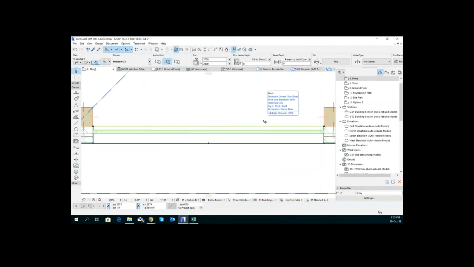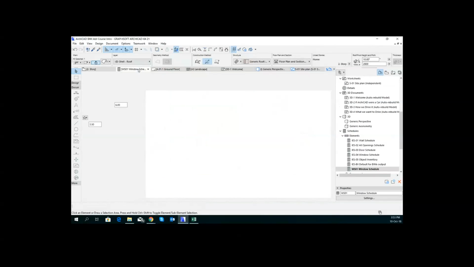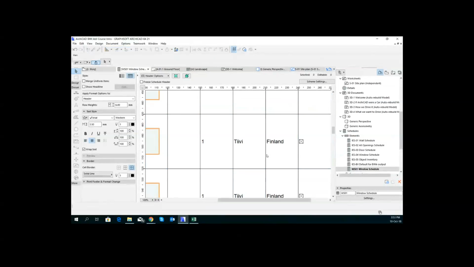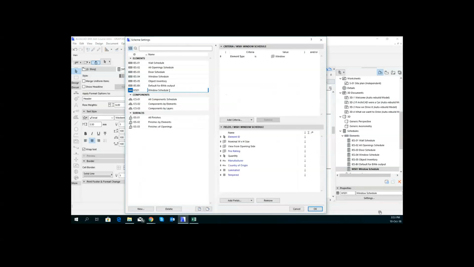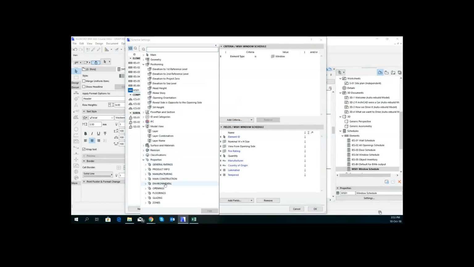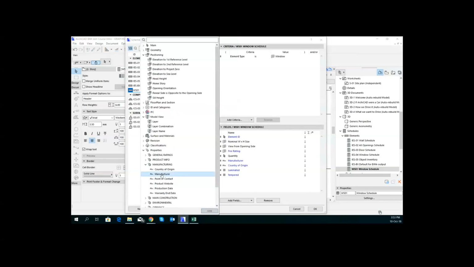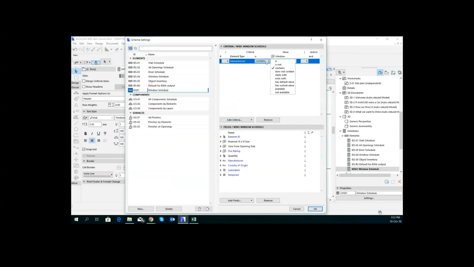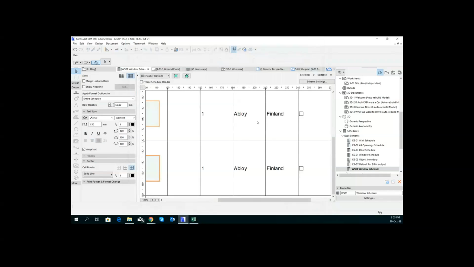One question. Yep. Can you choose those windows or doors by that property you put in Excel? Yep. So just say now I want to do my schedule and I only want windows that were made by Abloy. So I can then go add criteria, properties, what was in there, manufacturer. All Abloy doors. Okay, that's good. I got it. Yeah, so you can narrow it down as small as you want.